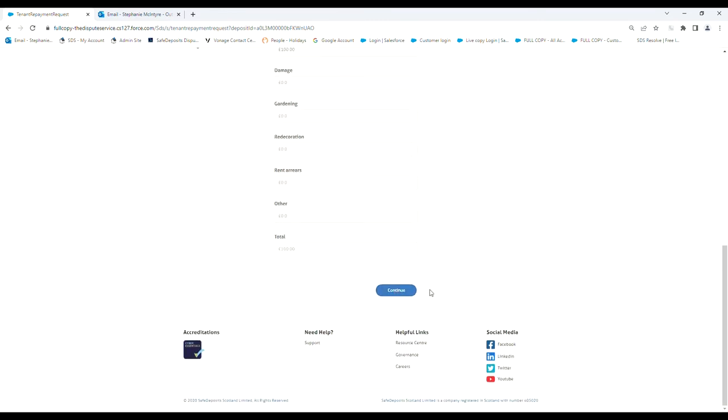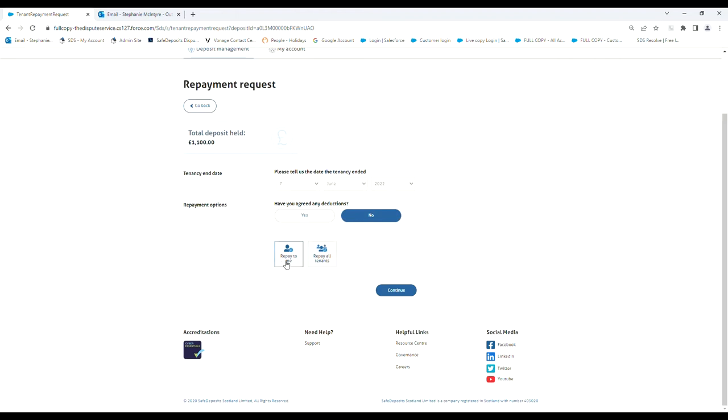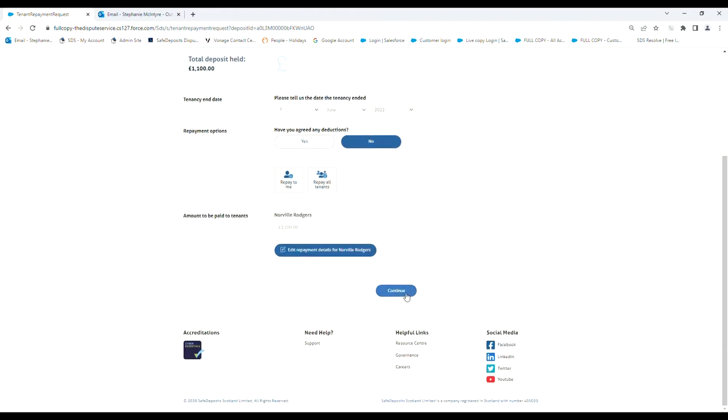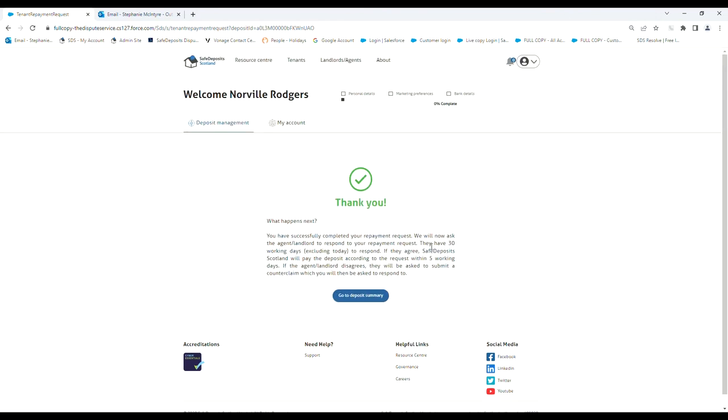If you have agreed to any deductions, you will be required to enter those, what the deduction is for, and how much has been agreed. Once you have filled in all the details, you can submit this.